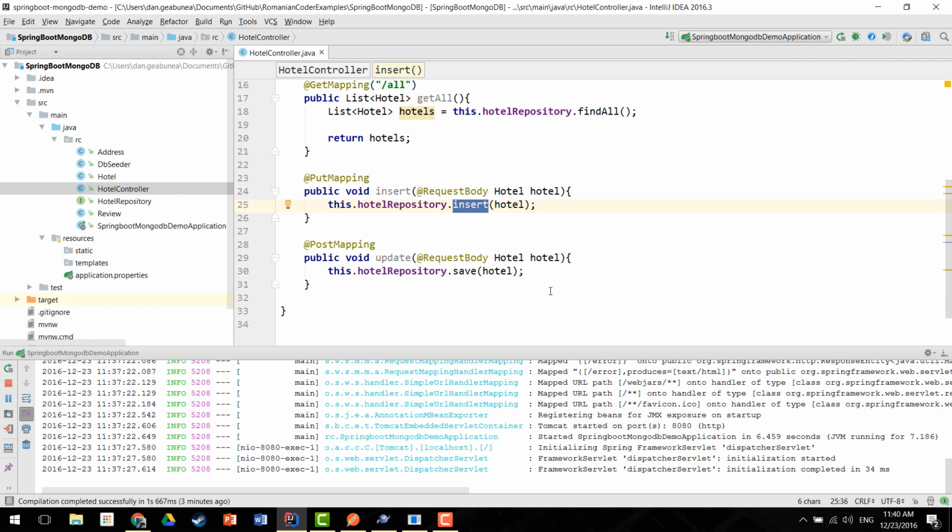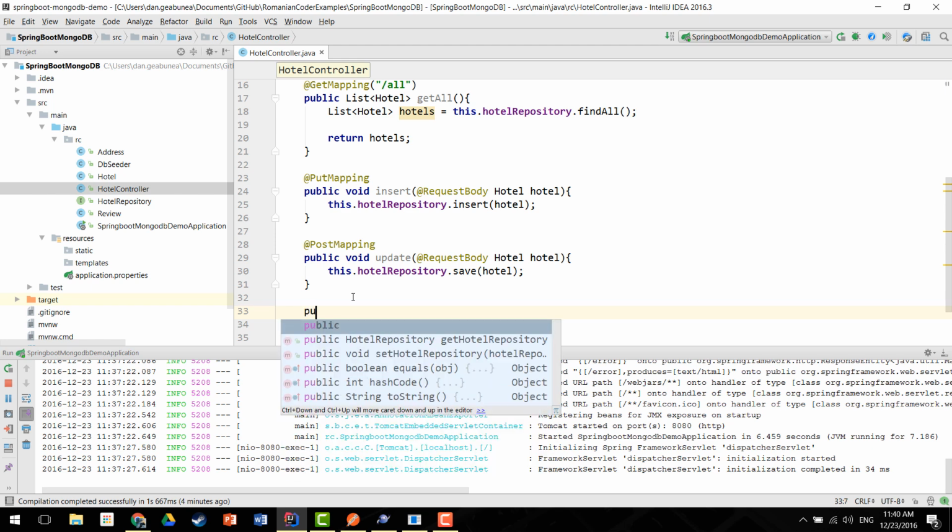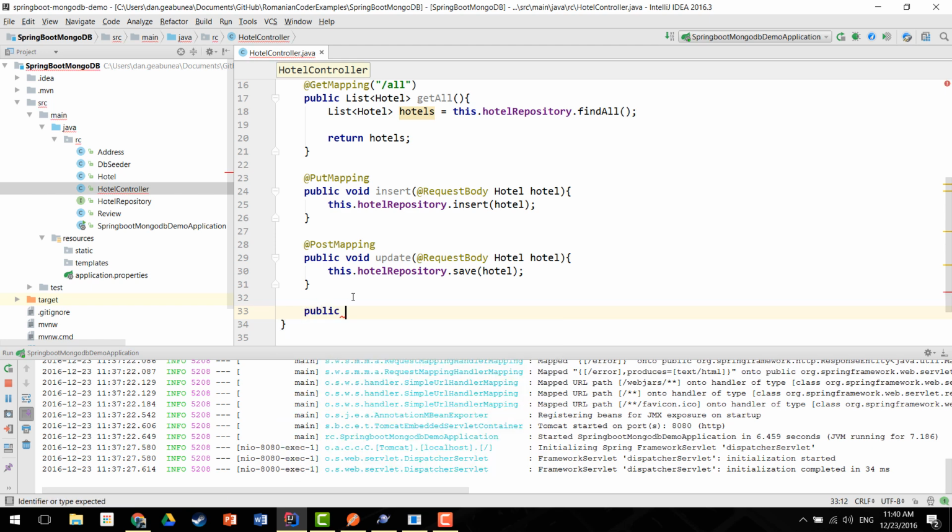So I will not use save as a universal way of inserting or updating something. I just want you to know this because in some examples, you will only see the save method being used. And that being said, we can now move on to the final method, which is delete.